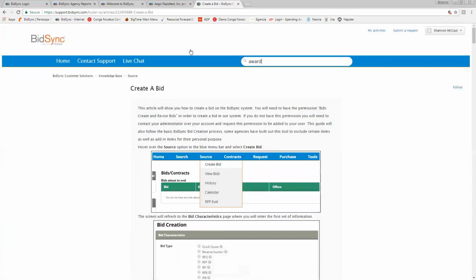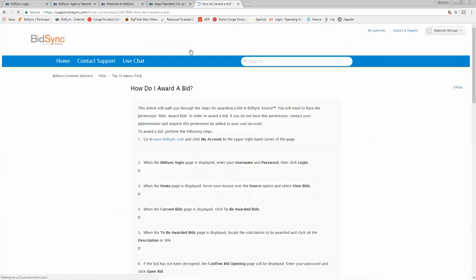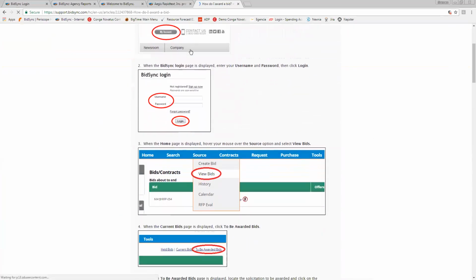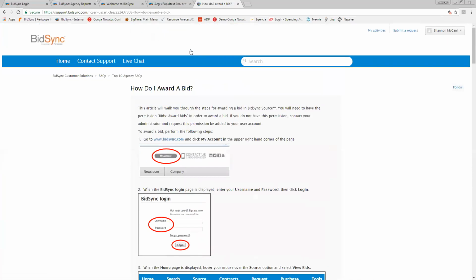If you wanted to know how to award a solicitation, just type in a keyword and see what you can find. How do I award a bid? So this will walk you through how to award a bid. So again, this is going to be a great resource for you, especially after we've covered a lot of information. This and the recording will be a good tool for you to review if you need help.